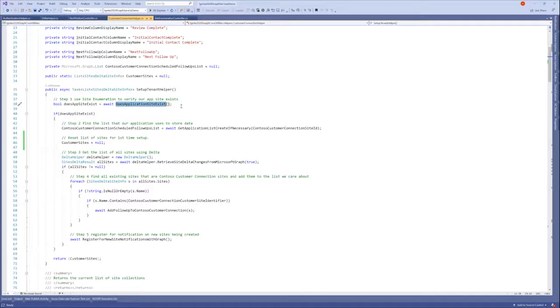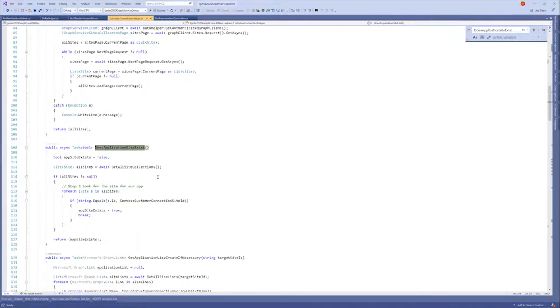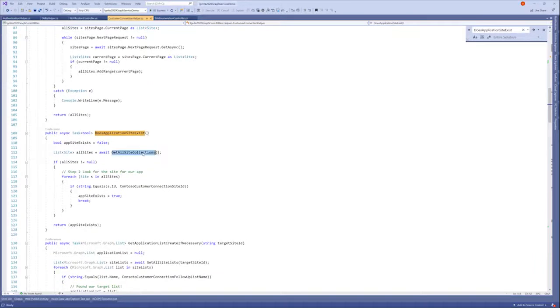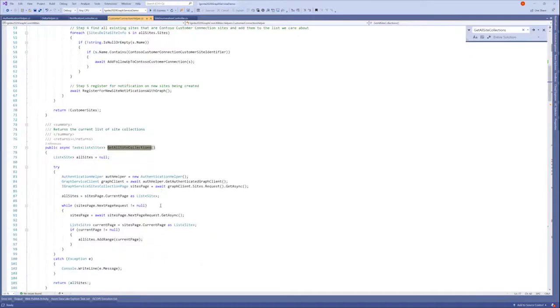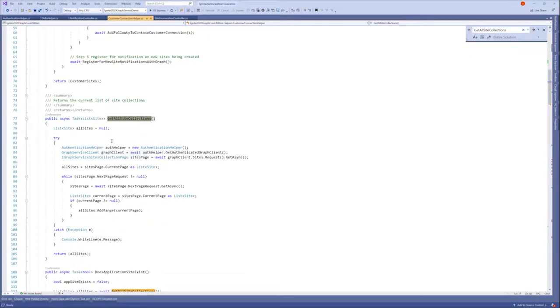Does application site exist? If we look, this is fairly simple. We call a get all site collections method, and then we loop through looking for the site ID. In this case, I've hard-coded the site ID for this particular application site. I used Graph Explorer to pull it out. That was the easiest way to make sure that I could reliably get the site. You can use whatever method you find most convenient, but I used Graph Explorer to pull that ID out and then save it.